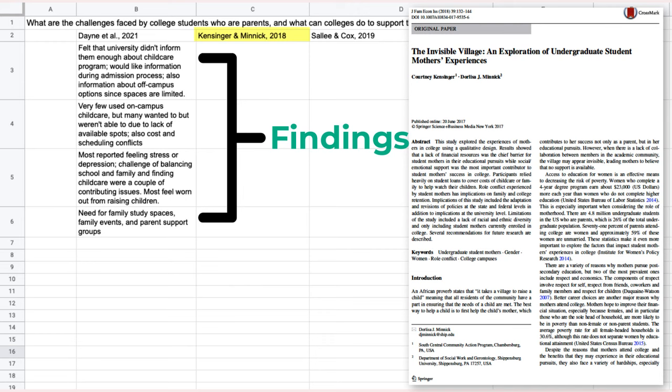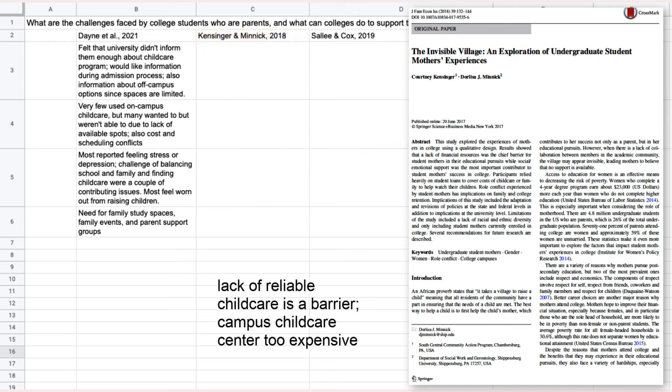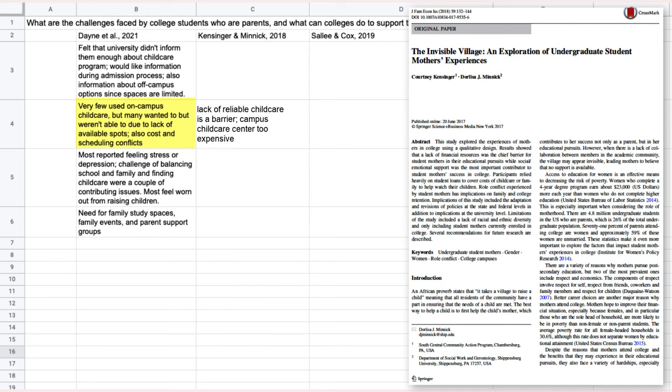One of their findings is that a lack of reliable childcare is a barrier to completing college, and that the campus childcare center is too expensive for some students. I think that relates to the finding of the previous article, that students wanted to use the campus childcare, but weren't able to due to cost and availability. So I'll put this finding in the same row.